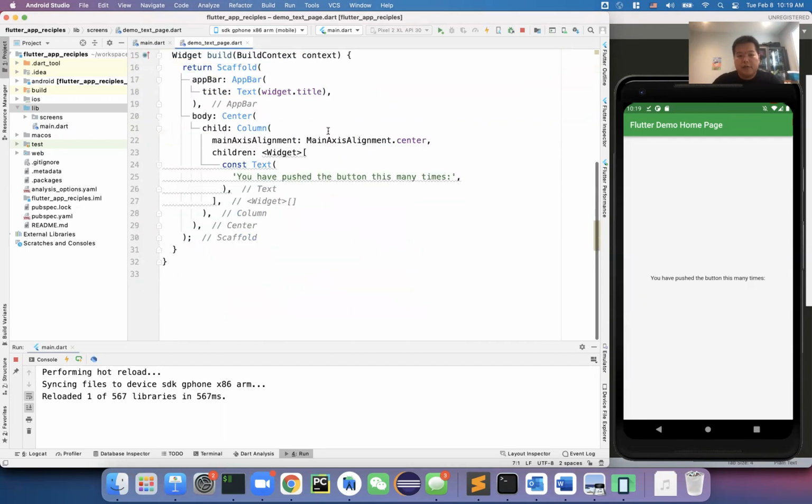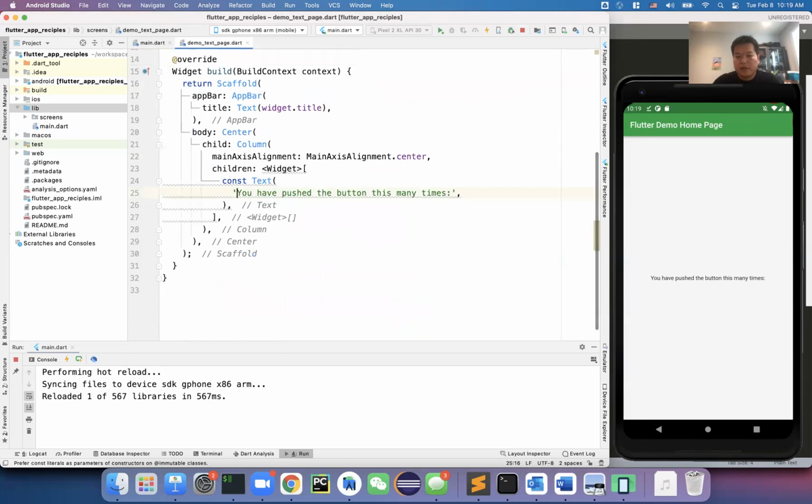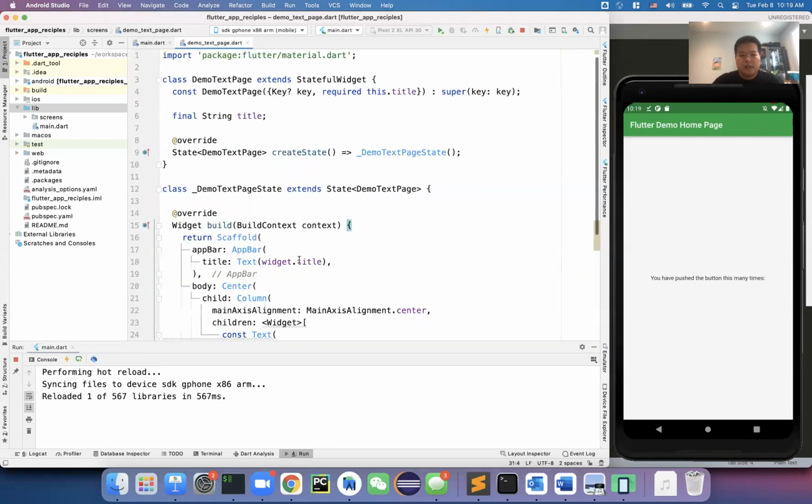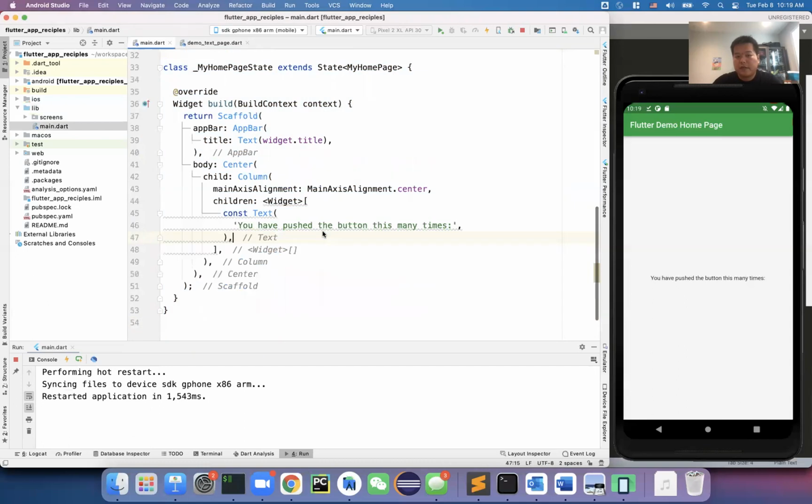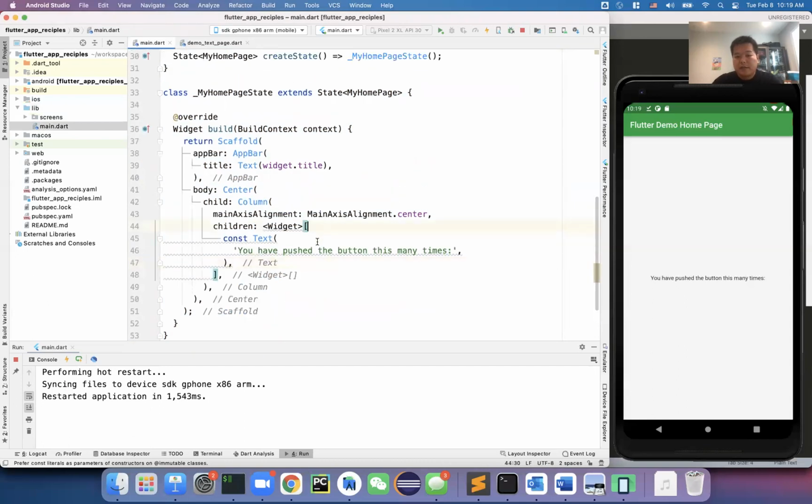And then for this screen, I'm going to change something here. Instead of saying you have pushed this button this many times, I'll change it into a demo page for text. All right, so that's how you can get a new screen. But of course, right now if you run the app, there's nothing to do with the new screen because it's still in the main screen right here. So that's when we need to add something to trigger and navigate to the next screen.